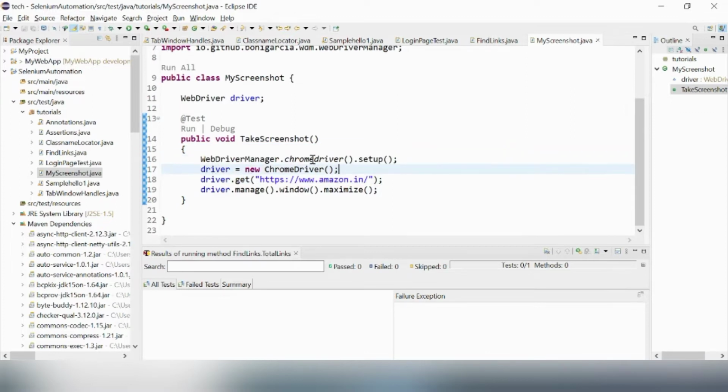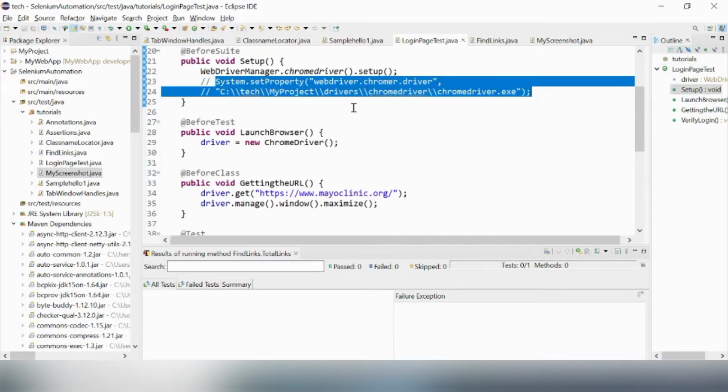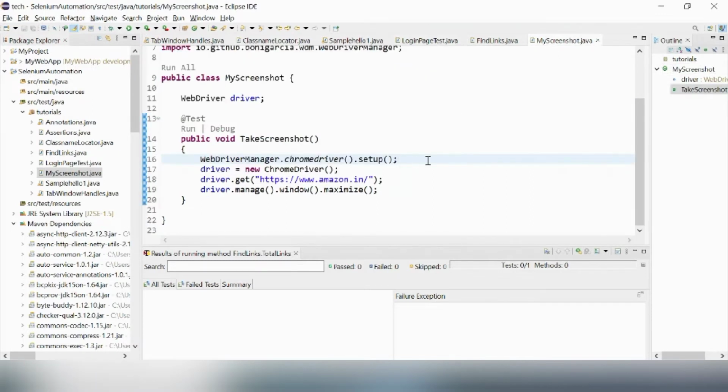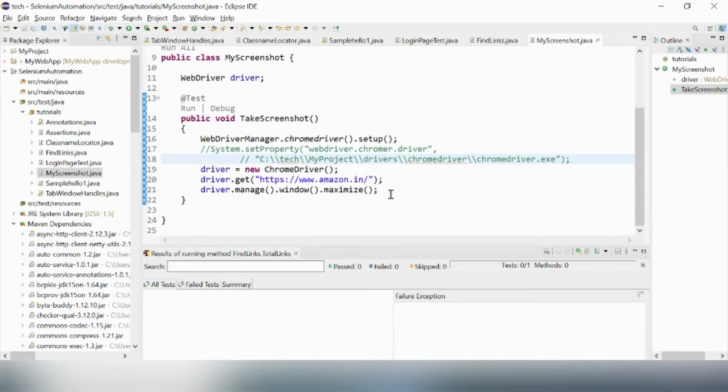This part I have already explained in my previous tutorials. I'm not using System.setProperty. I'm using WebDriverManager. You can also use System.setProperty if you want to. For that, you can simply go with this. You can provide the ChromeDriver location that you have downloaded. But this is an optional thing, so I'm not using this one. I'm going to go with WebDriverManager.chromedriver().setup(). Okay, so now my job is to take the screenshot of this particular web page. I'll show you how to take it now.